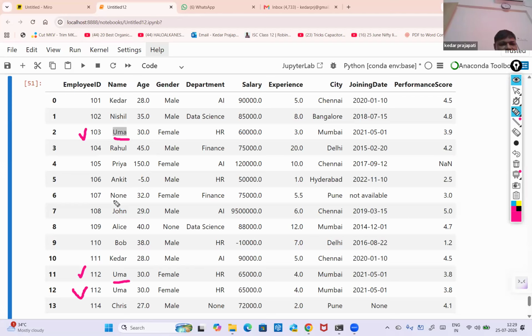But here what will happen? Now I'm going to replace with UMA because there is no other choice. So one ID card will be printed for UMA, since it is employee ID. One employee ID 107, UMA, age 32, female. She works in finance. Salary is this, experience is this. She lives in Pune. Joining date not available, we'll correct it.